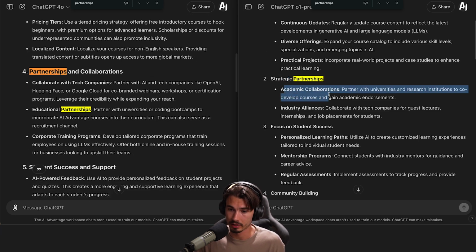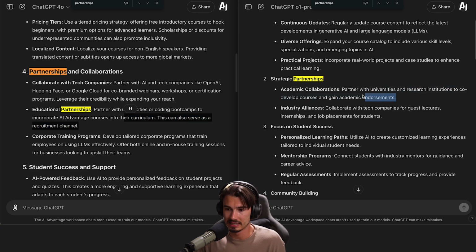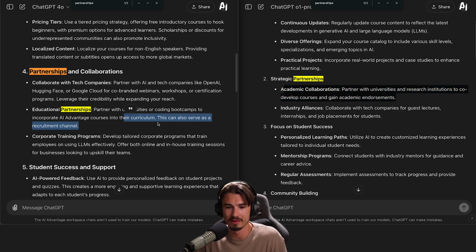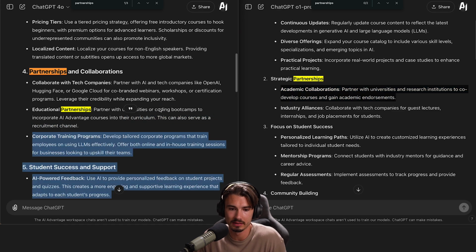This only gives us 2 points. That's fair enough. Here there's 3. Academic collaborations and industry alliances. This tells us educational partnerships. This is kind of the same point, right? Partner with universities and research institutions, co-develop courses and gain academic endorsement into their curriculum. And here it tells me, comparable. So maybe this resonates a little more with me than this does, but okay.